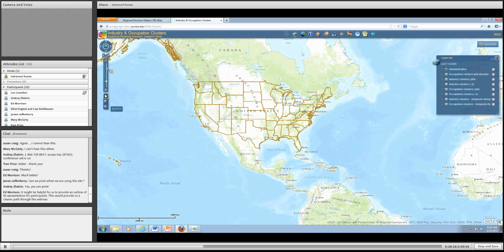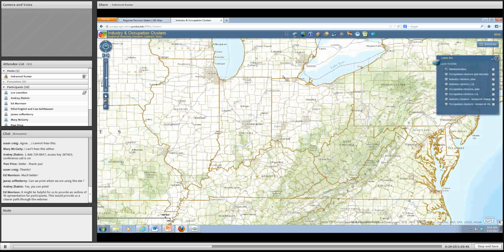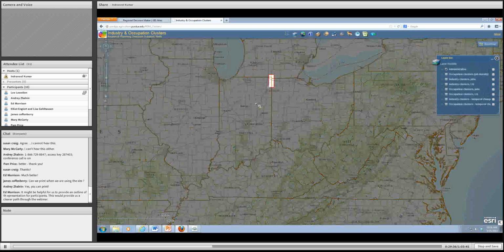I can pan my map. You can also switch to zoom mode for your mouse. For example, zoom in mode right now. Just click on that icon, and then you get the cross. You click on any point and drag, holding the mouse button, you drag this cross.